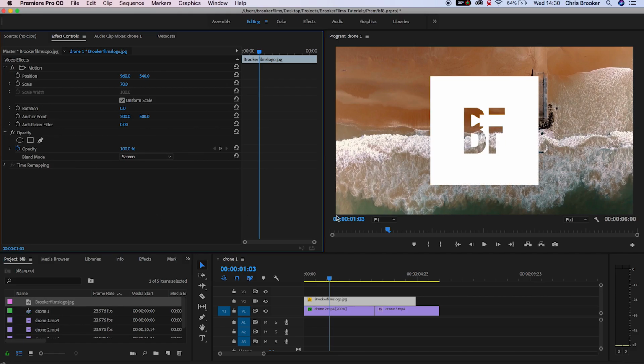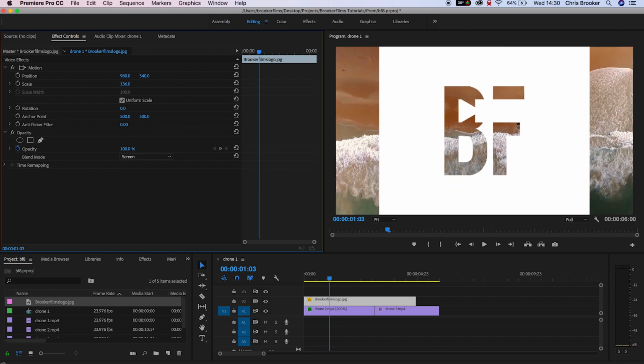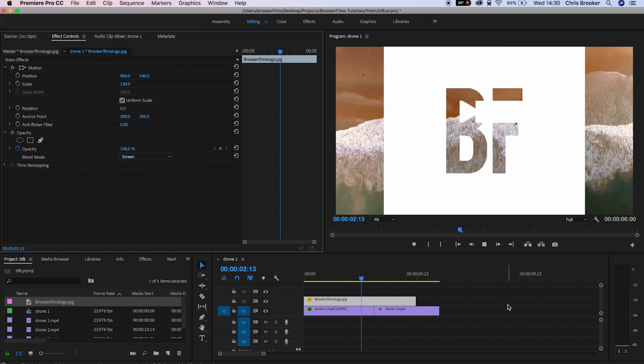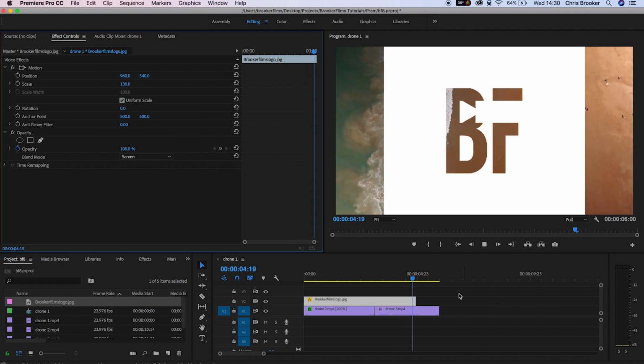Blending modes are a really important part of the video editing process, and understanding how each one of these blending modes affects your image and your video will really help to carry you through your video editing journey.